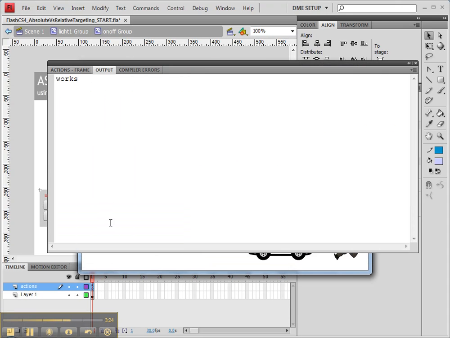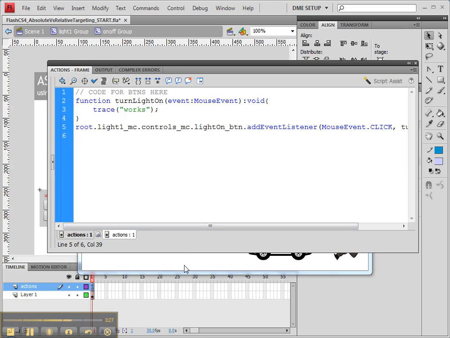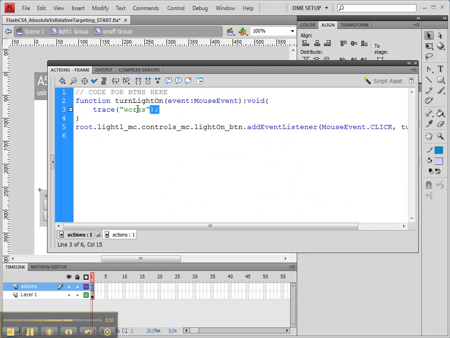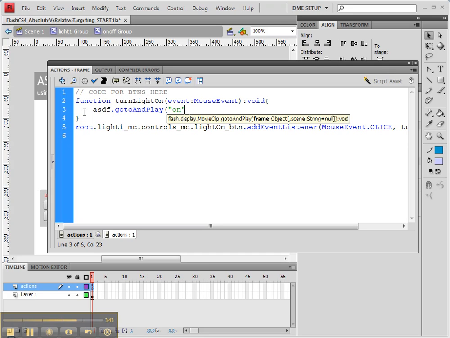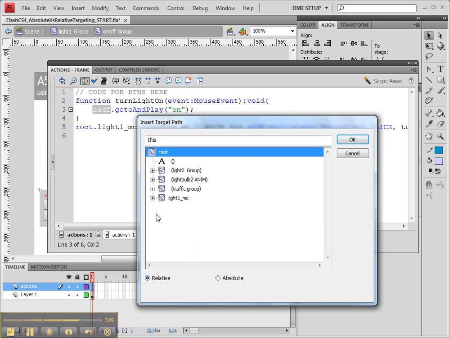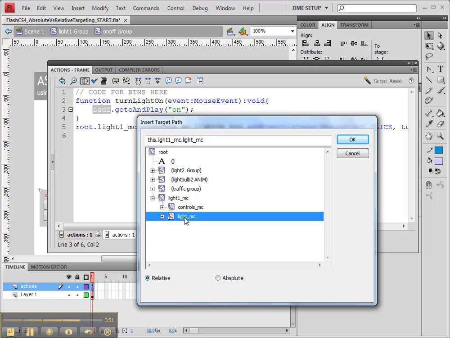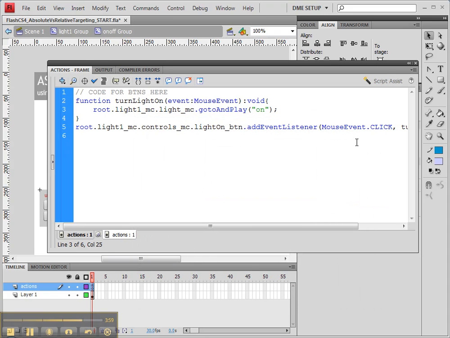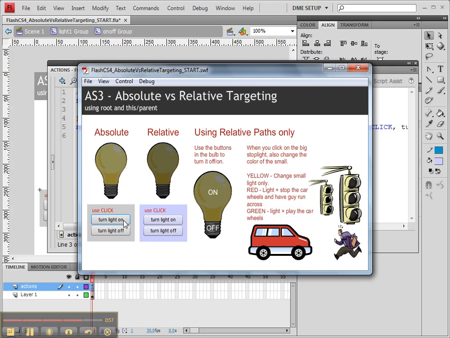If it indeed works, we should get it works. So we're ready to go on, and let's go ahead and target the correct thing to work here. I know that I'm going to have a little target, so we're going to have go to and play, and that will play the on section of our movie clip. And now I need to replace this using the Insert Target Path tool, and with absolute targeting I'm able to target root light1_MC light_MC. So that is the correct target to turn that light on.